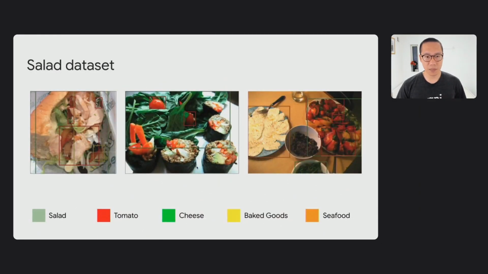So to save you time from creating a training data set and get started to learn how to build an object detection model right away, we already prepared a data set that is labeled for you. In this data set, there are around 100 food images. And there are 5 different objects already labeled in the images: salad, tomato, cheese, baked goods, and seafood. We'll use this data set to train a custom model that can detect food ingredients.